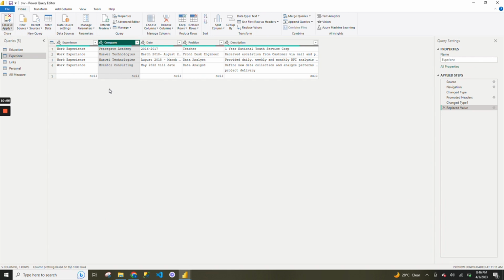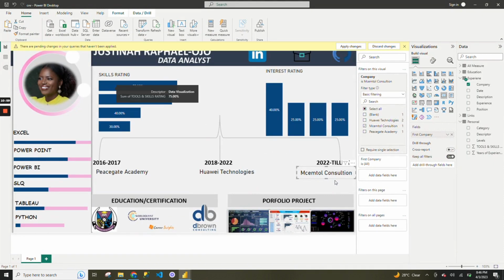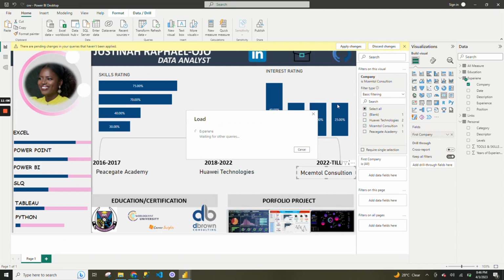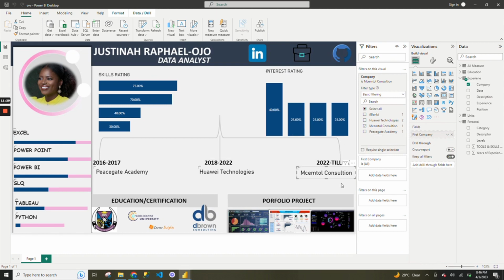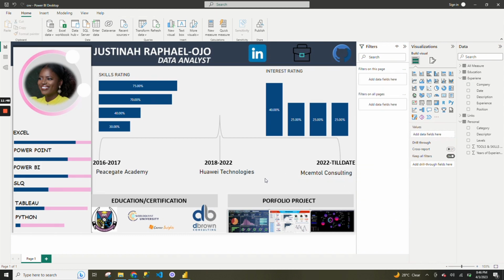Close and apply. Should change here. Apply changes. Applying changes, so it should change. Let's wait for it to load and change. Yes, it might affect this, so I need to go back and remove this, then change it to this. So it has changed now. So now we are done with our experience.